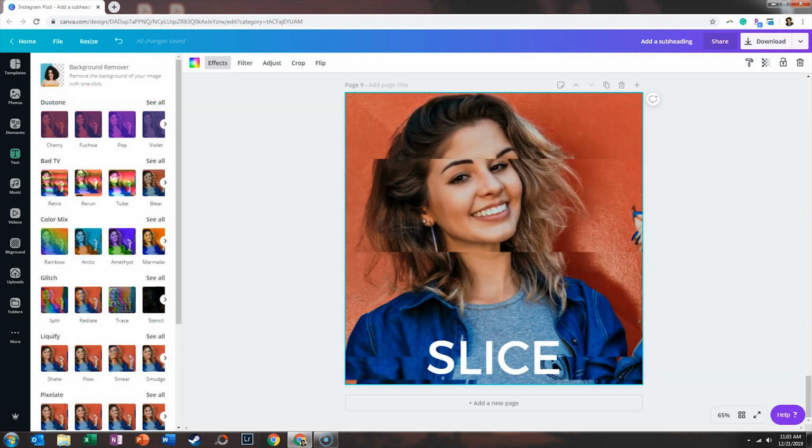I hope you enjoyed this quick walkthrough of the options now available within the Effects tab in Canva Pro.